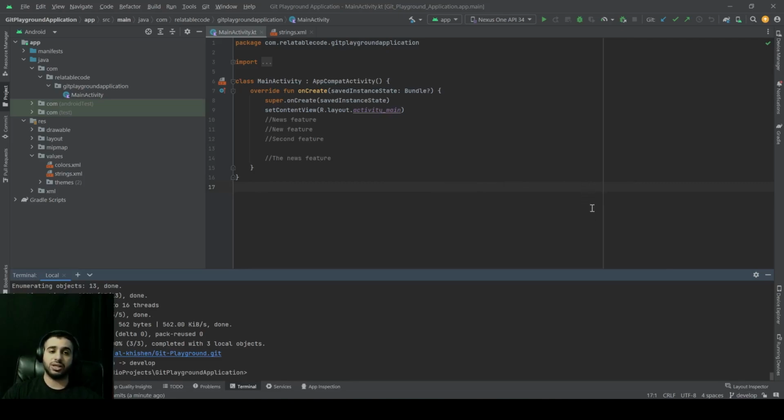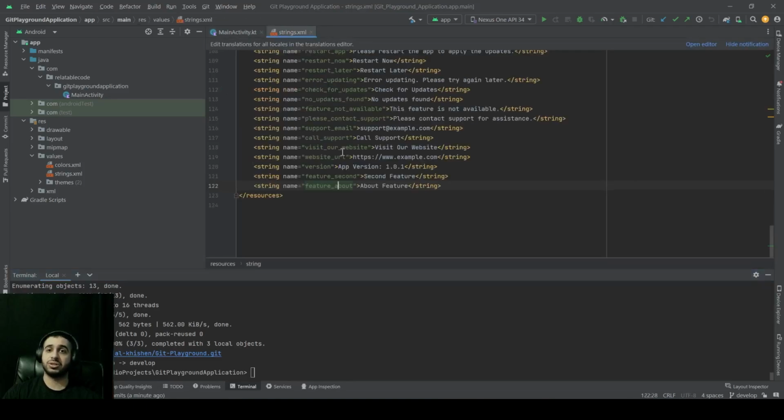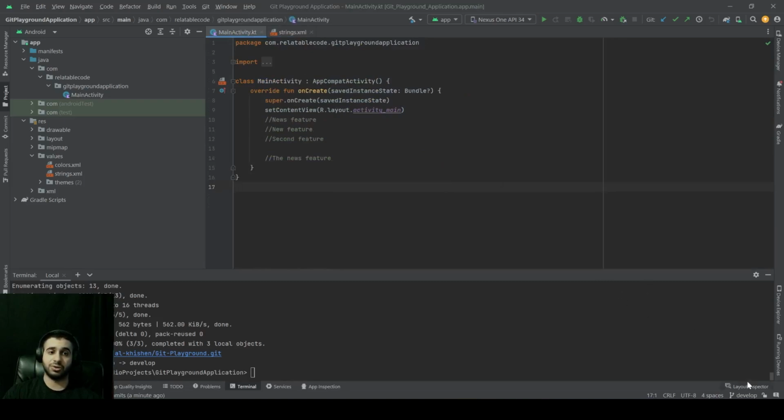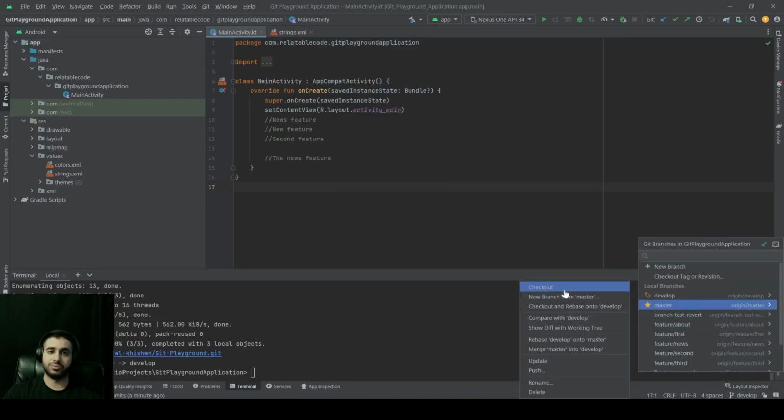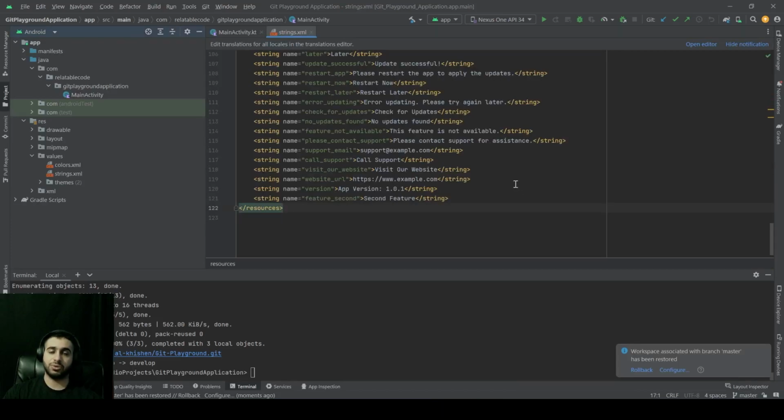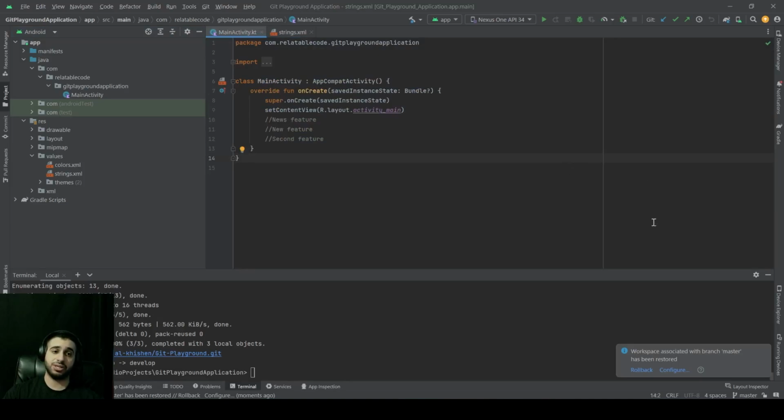Let's say for our production environment, we decided to go with our news feature right now and leave our about feature for later. But if I pull, let's check out to our master branch first. If I pull develop into master, both of those features will be available on master, but that's not what I want. I only want the news feature and not the about feature. So what I can do in this case is to use this cherry pick feature.